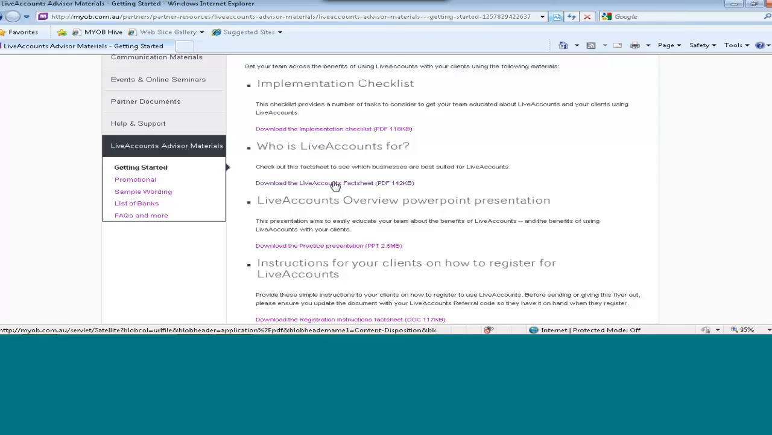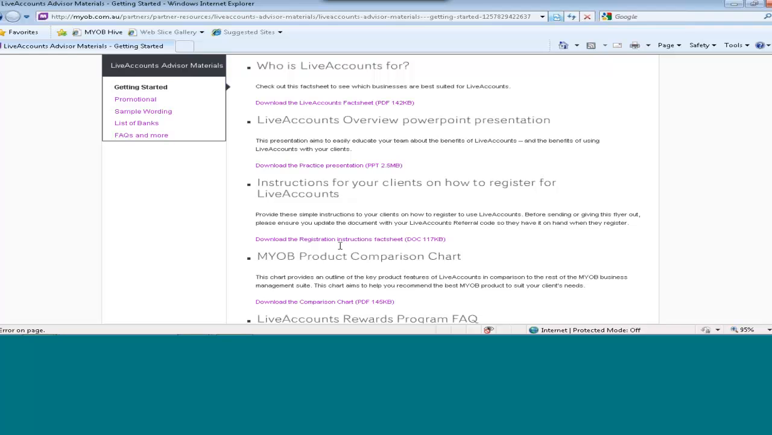Again, you've got the PDF available, covering off some of what I covered today in the presentation, which is who Live Accounts is designed for. You've also got a PowerPoint presentation, which you can download here. Instructions for your client, so a fact sheet, so you can then forward on if you wanted to, or put together a kit. If you did have potential, like a show bag, for lack of a better term, an online show bag, that you can send out information to your clients.